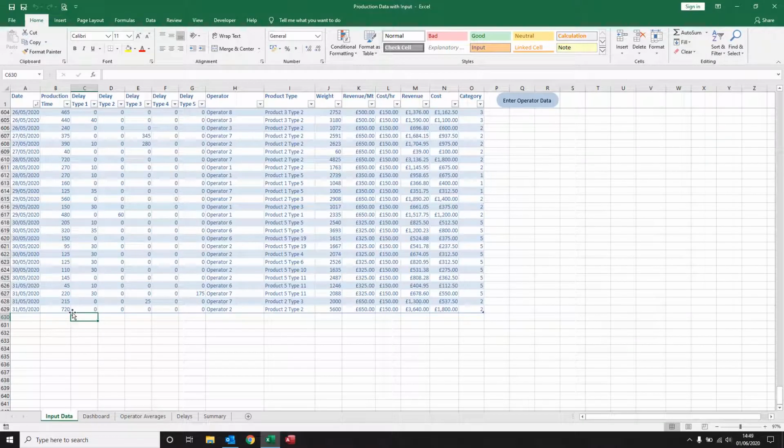And this one was 12 hours, so 720 minutes. No delays. We have the operators, the products, and the weight. Now these prices, when you set up the products, you can add a price as well, and so when it enters the product, it will look up the associated price and fill that in your table.